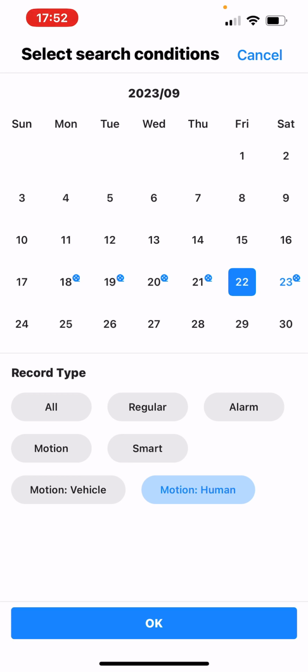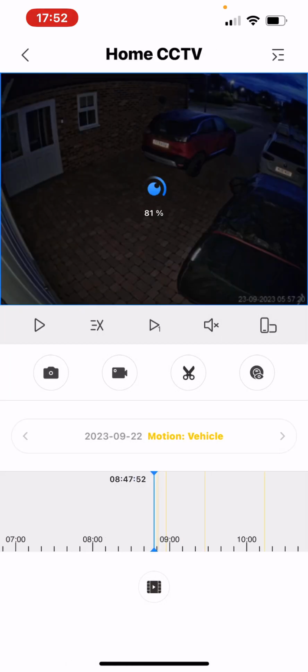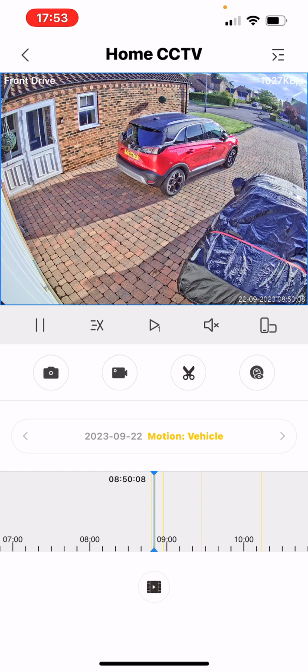So if I say want to do a search for vehicle motion, I can just tap on vehicle motion, go OK, and then it'll automatically go to the first vehicle motion of the day. And you can see that car's come down the road there, so it's picked that up. And then it will just go on to the next one, and so on and so forth.